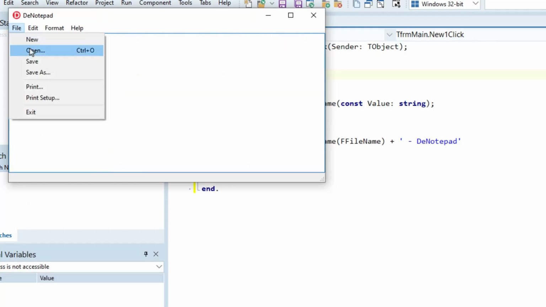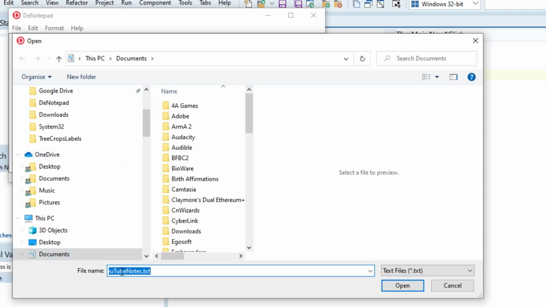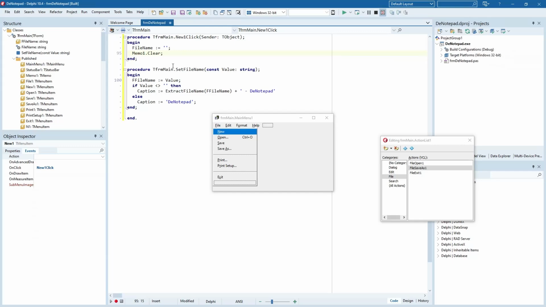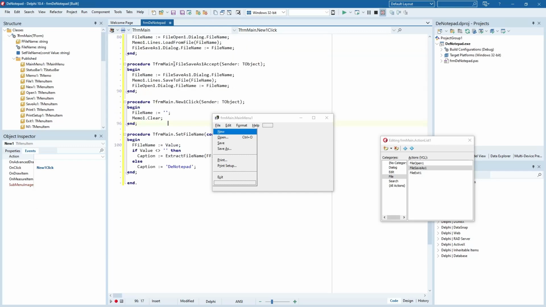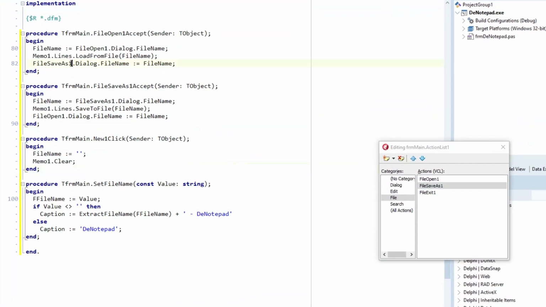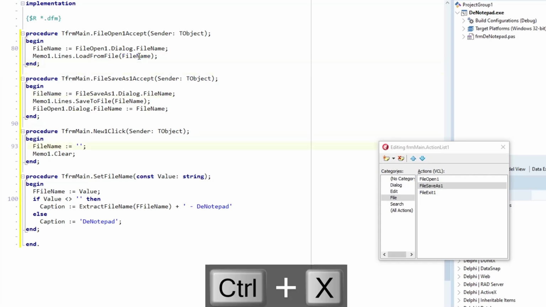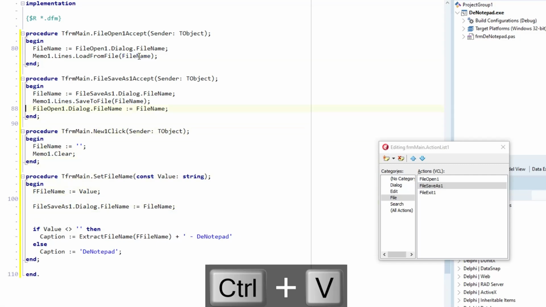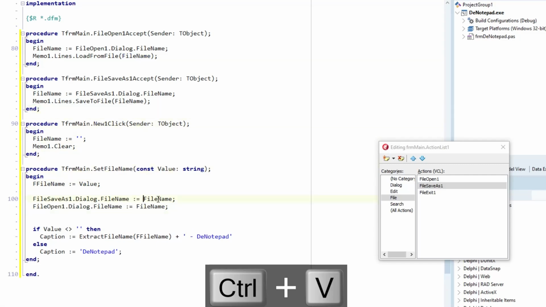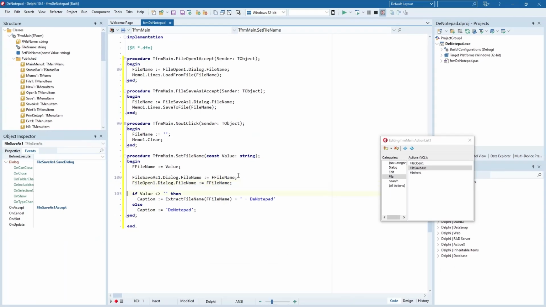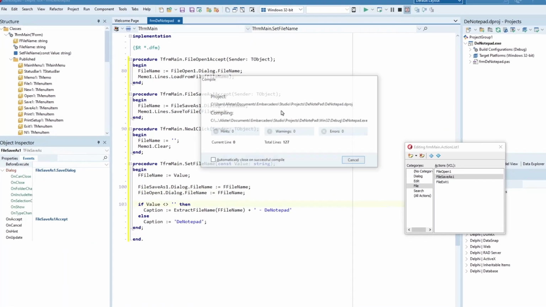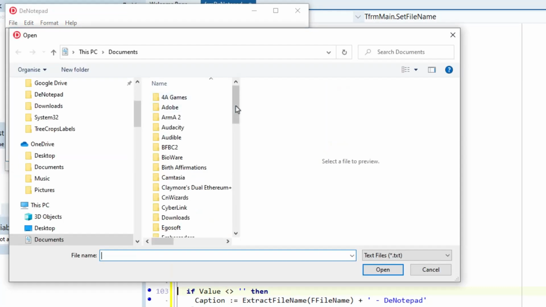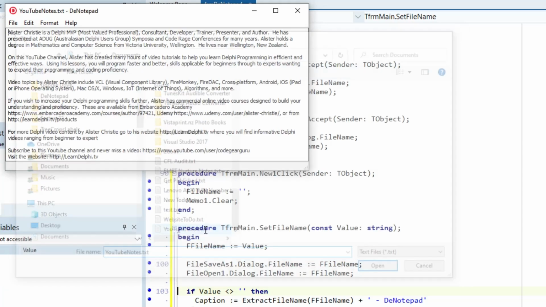This works fairly well, but the open and save as actions still remember the last file they used. I'm going to fix this by setting both in the set file name procedure. That way everything will be synchronized. A quick test by running the application confirms that things now work as expected.